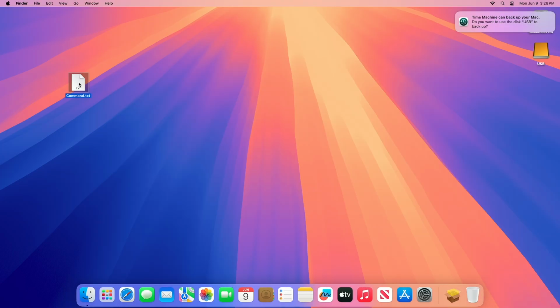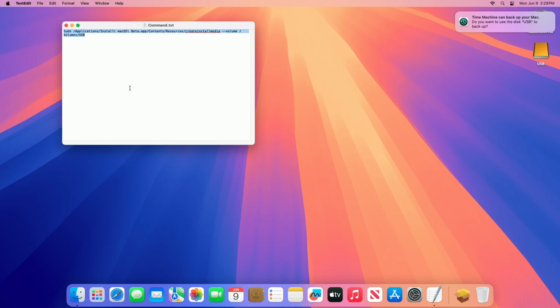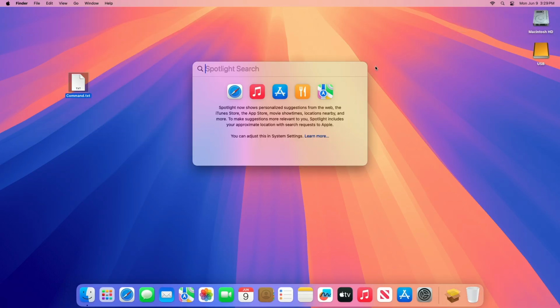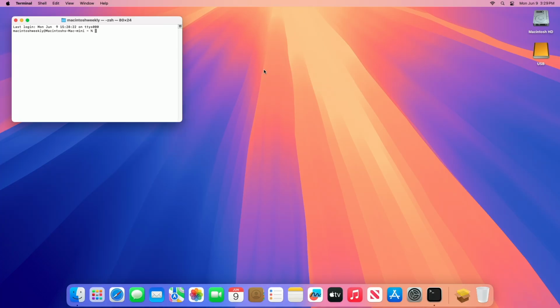Now open the command text file and copy the whole command. After copying, open Terminal from the Spotlight search and paste the command. Here, the USB name is USB. Replace the name with your USB name after entering the name. Press the Enter key, then enter your password, and now press the Y key to proceed.